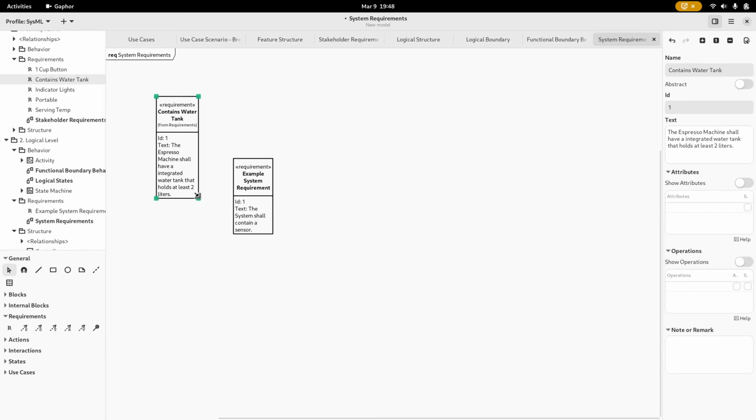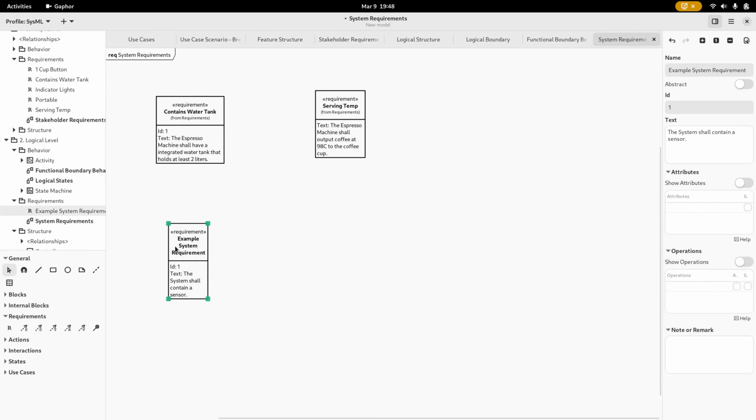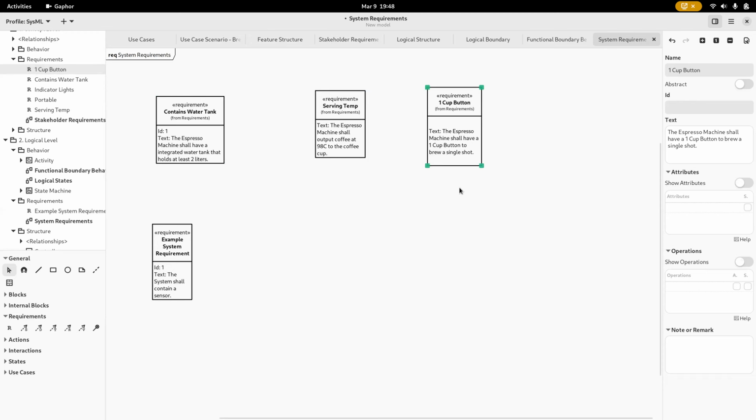We had stuff about serving temperature. We don't need to add all the requirements here, but we could add a couple of them. Everyone was really into writing requirements before, so we contain a water tank and we also have a serving temperature, and let's add one more, like this one cup button. These requirements are supposed to be agnostic to the technology, but we're at this top level design now, right? So we're not just defining the problem, but we're helping design it.